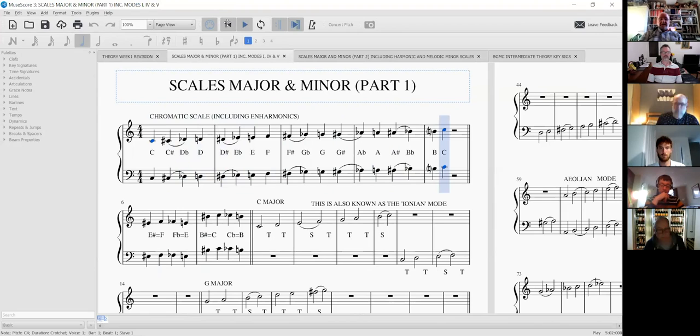Okay, so the C sharp's the same as the D flat, the D sharp's the same as the E flat, E, F sharp and G flat are the same, G sharp and A flat are the same, A sharp and B flat are the same. Okay? Is that everybody with me? Good. And then E sharp is the same as F, and F flat is the same as E.